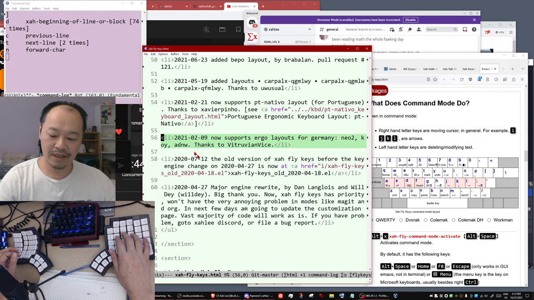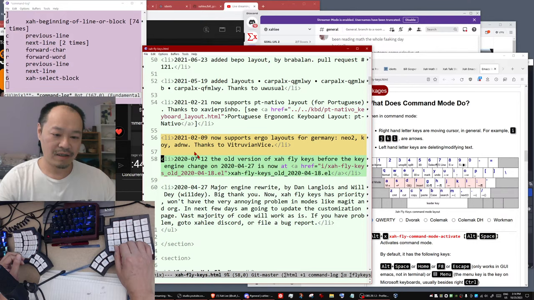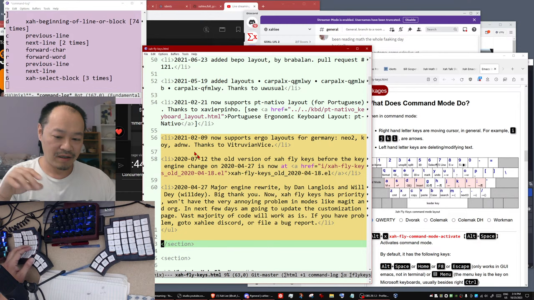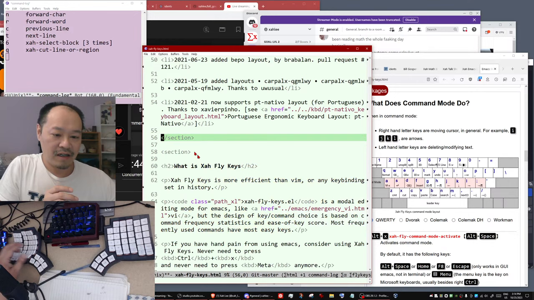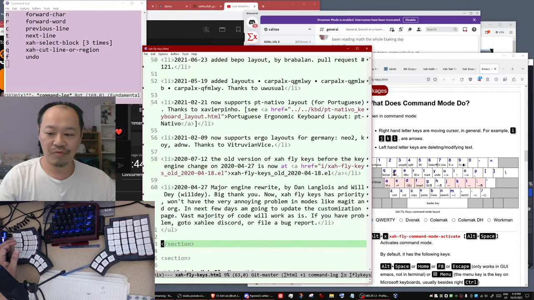For example, if I want to select the whole paragraph, I press 6. If I want to select again, press 6, you see. If I want to cut, it's a left-hand X on QWERTY. Cut, you see? Undo is right-hand again. So in general, the right hand is moving cursors.